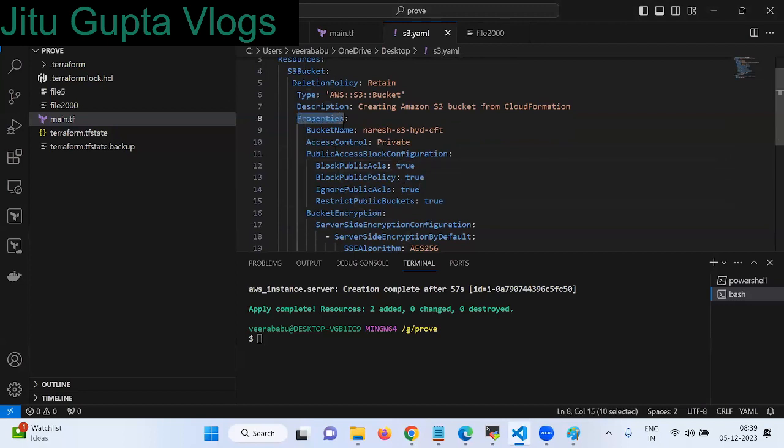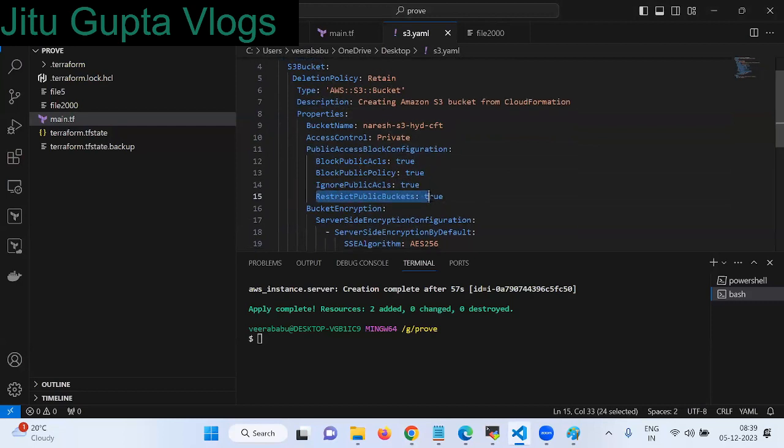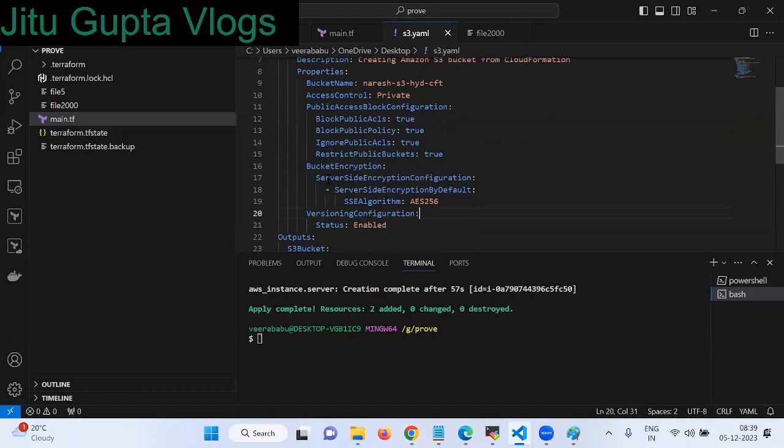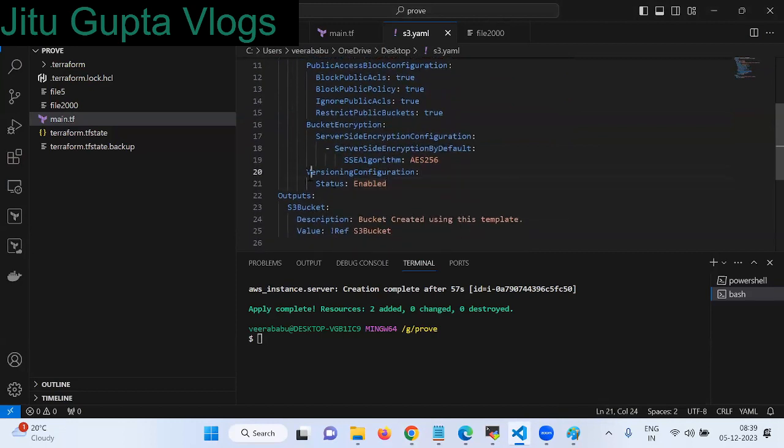Properties, these all come under properties. Bucket name, access control list, public access block configuration. Again, inside we have sub things, a sub block. Now, if you go to bucket encryption, inside we have to give the configuration of encryption details like this. If you go to version configuration, inside we can give the status enable or disable. We cannot give it like this way.